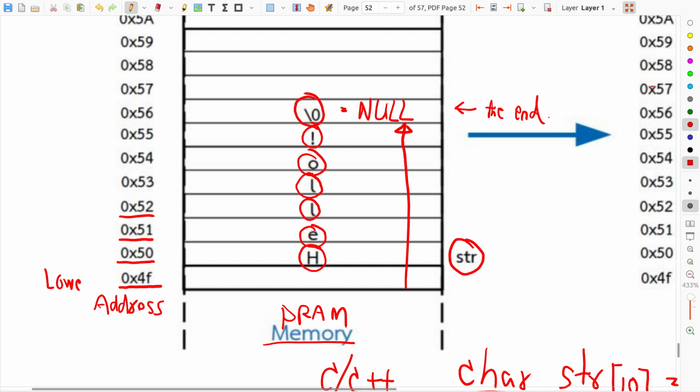Okay, because inside the memory something is already there, to make sure that you don't get junk, these are junk characters inside the DRAM, inside the memory, so we want to make sure that this is the end. So the compiler puts \0 to specify that this is the end of the string.